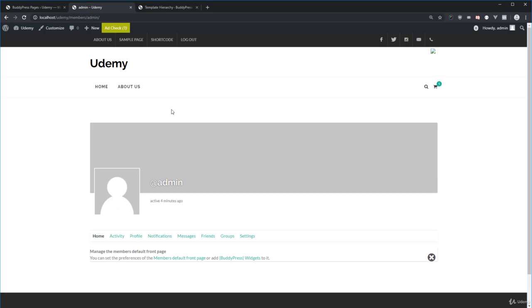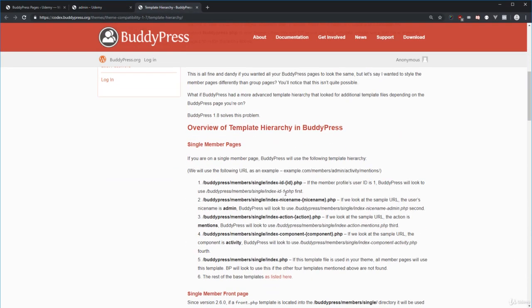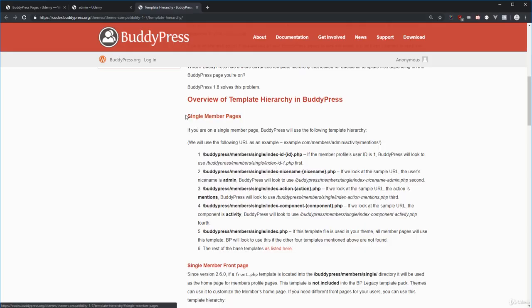Let's read the BuddyPress template hierarchy page for a minute. If you scroll down a little bit, you'll find a section called Single Member Pages. Here's what BuddyPress says. If you are on a single member page, BuddyPress will use the following template hierarchy. Then it proceeds to tell us more about what files will be loaded. Unlike the WordPress template hierarchy system, you'll notice that BuddyPress will look for the files within a certain folder structure.